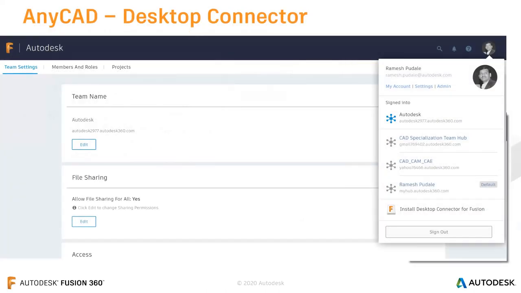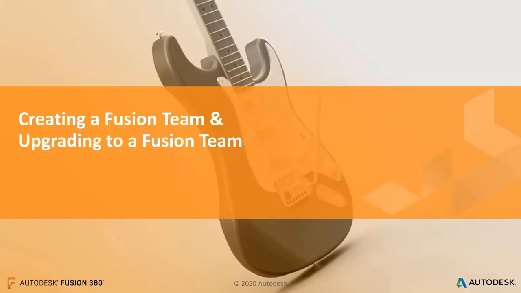Now, this Autodesk desktop connector, we should know how to download that, because we cannot directly get access to install the desktop connector for Fusion. But let's see how this will happen, right? So let me give a small demo on this. Okay.